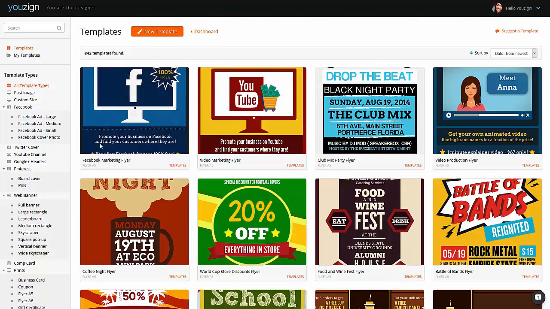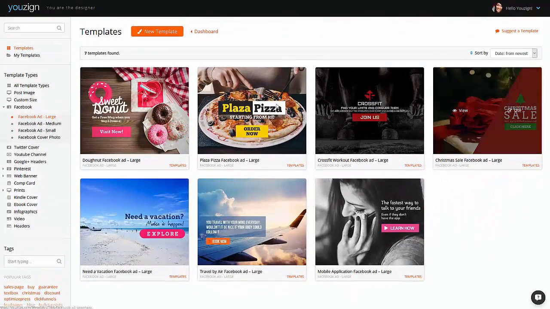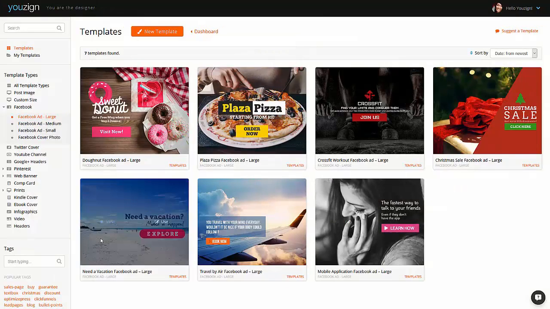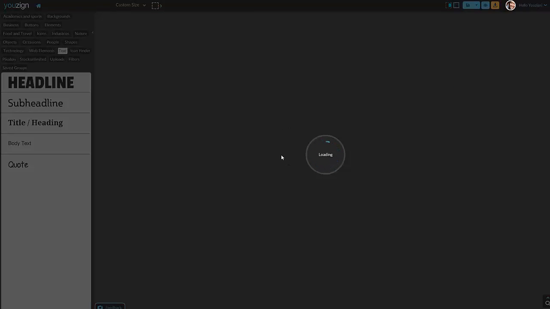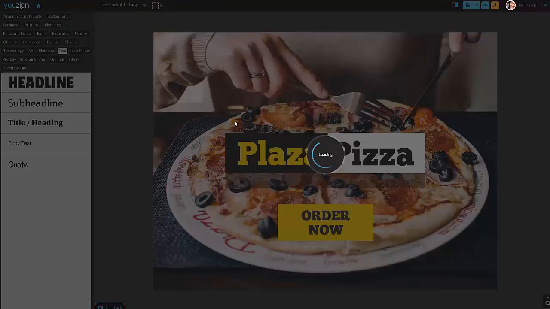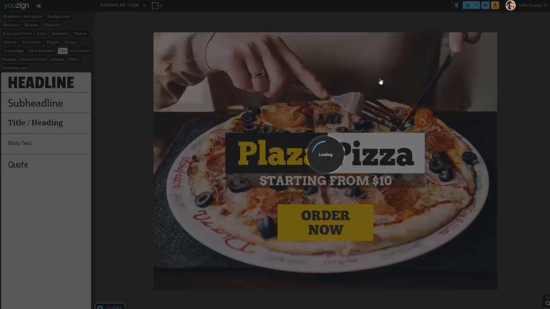So now let's say you want to go in and make a Facebook ad. You just click Facebook ad large, and it loads up some of the templates. Now there are loads more templates in our development site which you can't see yet. They're all going to be in here. So let's say you want to use this one. You just click use. A dialog pops up, goes into the app itself, the design app, where you can create everything, and you give it a name. You simply save that, and now you're in the app itself.